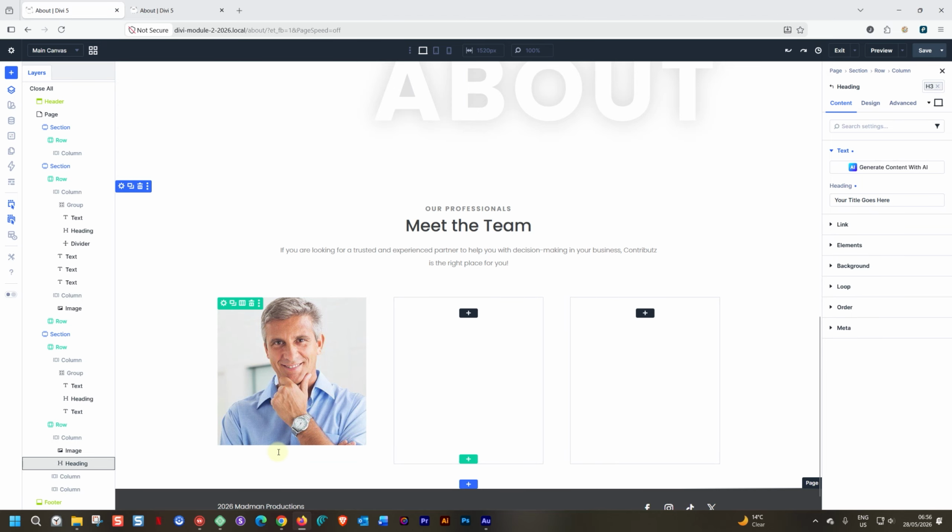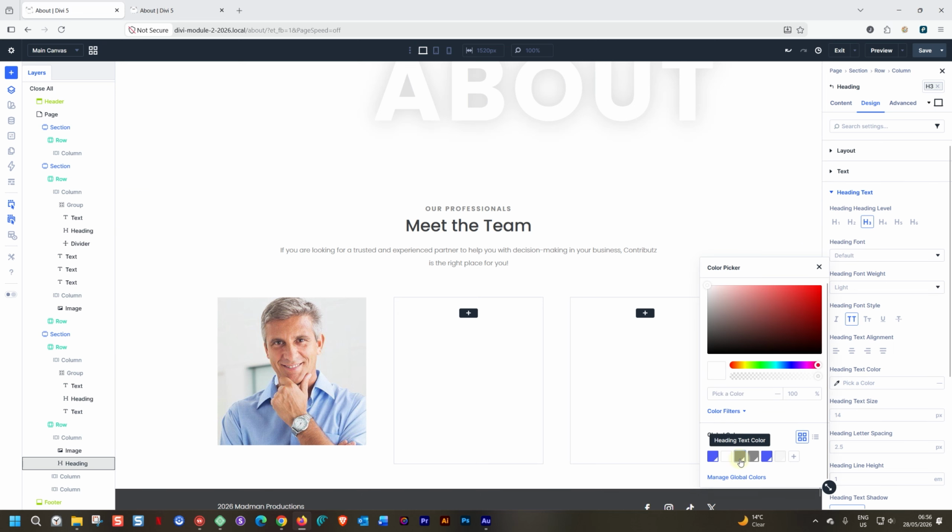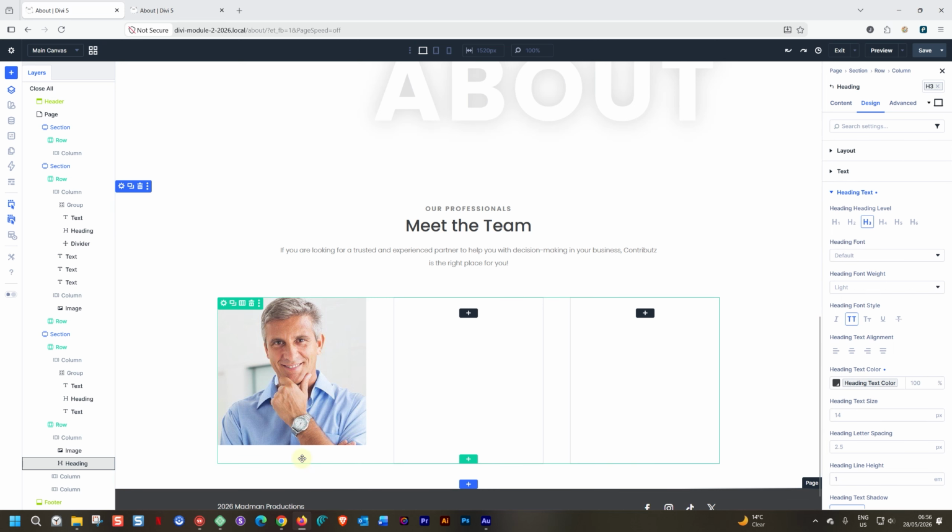We don't see it because it's light. We go to Design, Heading Text, and we change the color first. We put it on our heading text color. I still don't see it. And why do I not see it? Let's say 1M.